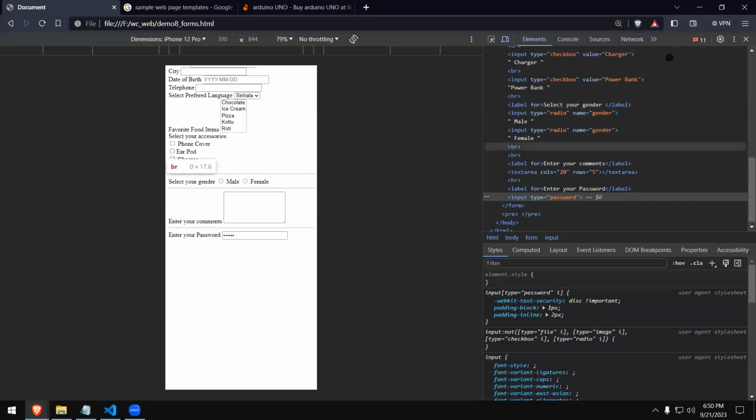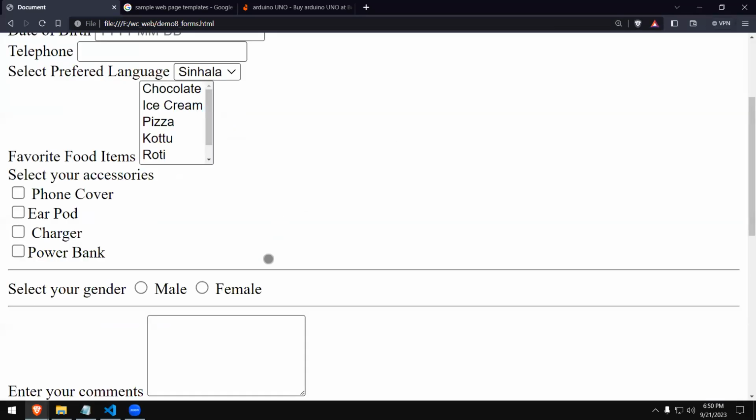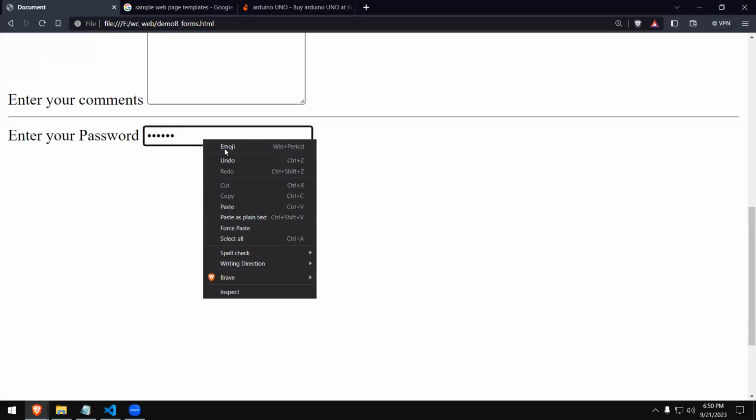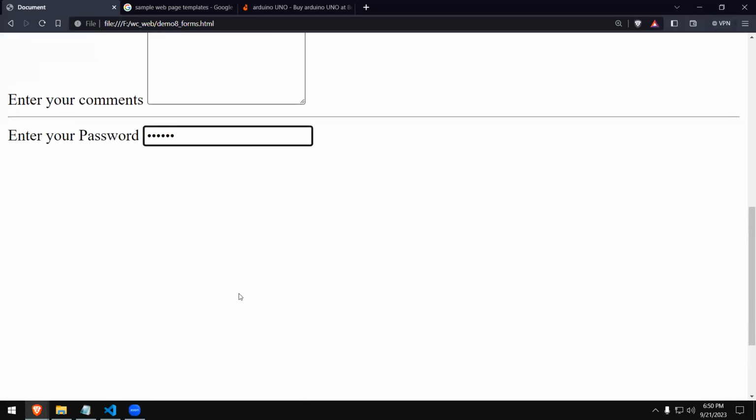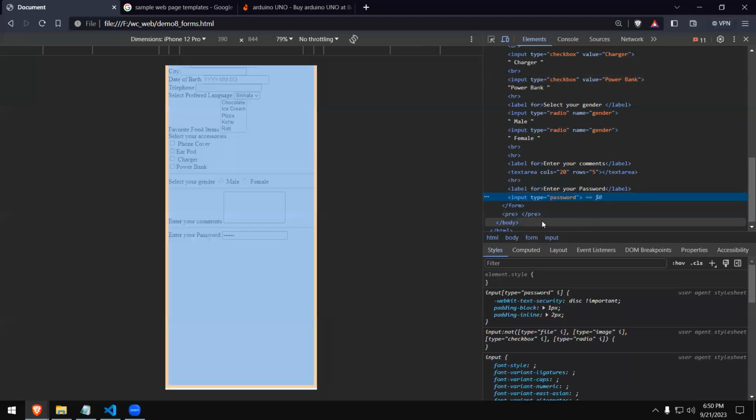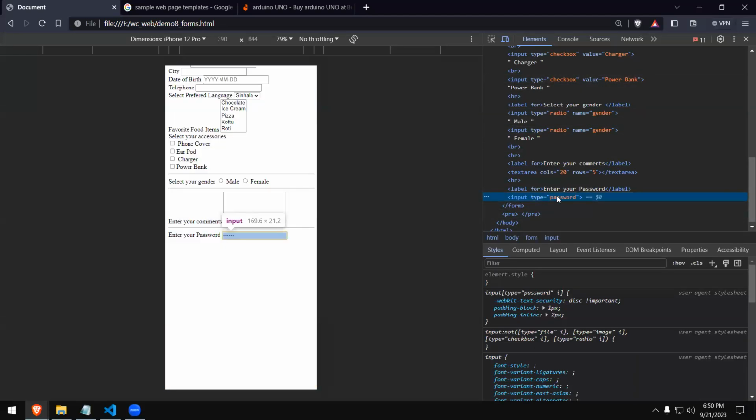In order to do that, right? So if you want to see this password, here it says input type password, double click this. I'll show you once more how I did. Select the component, right click, go to inspect, and a code will open. This is the code that we wrote. So it says input type password.